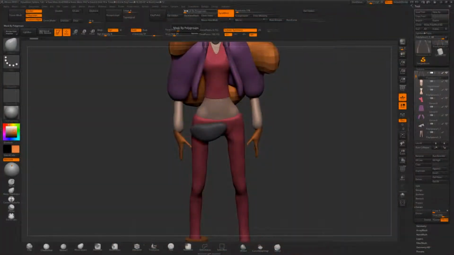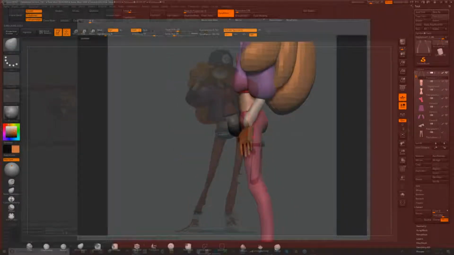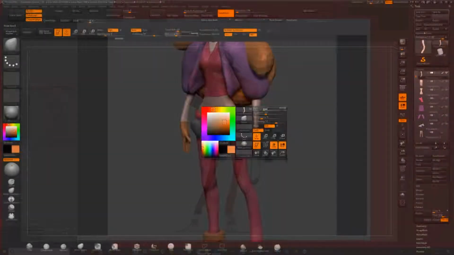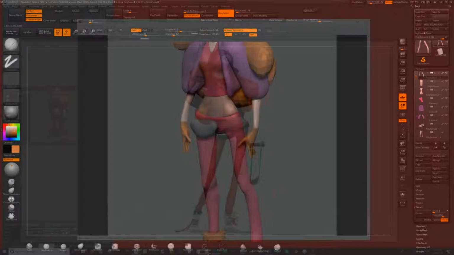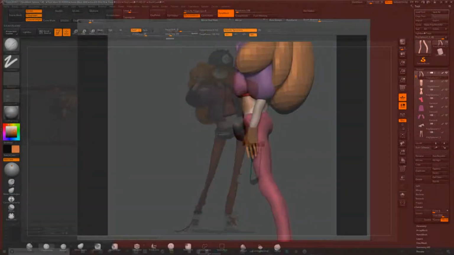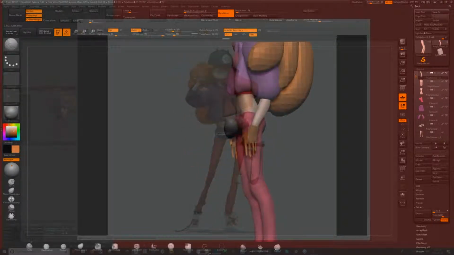Something is wrong. So mask by polygroups is off. Do I have a mask? No. See, now it works. I was doing nothing differently, and it didn't work. Give this arm a bit more shape.